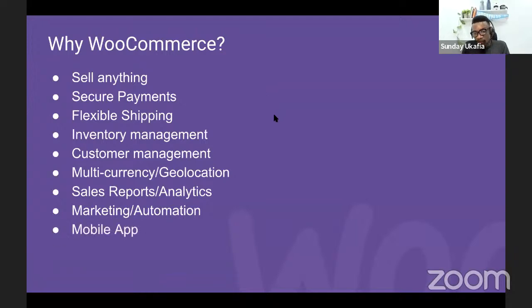And WooCommerce also has a free mobile app. Very interesting, you can sign your store in on the app, and then you can use the app to manage orders. So when people make orders, you can just be on the road and you can see that someone has made an order and who made the order.